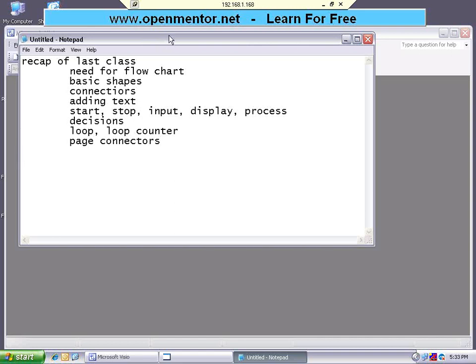These flowcharts are extremely used, especially in every organization where we have to give detailed instructions. If you give text, people will read, but more than the text, the picture talks much more. That is where people use flowchart a lot.